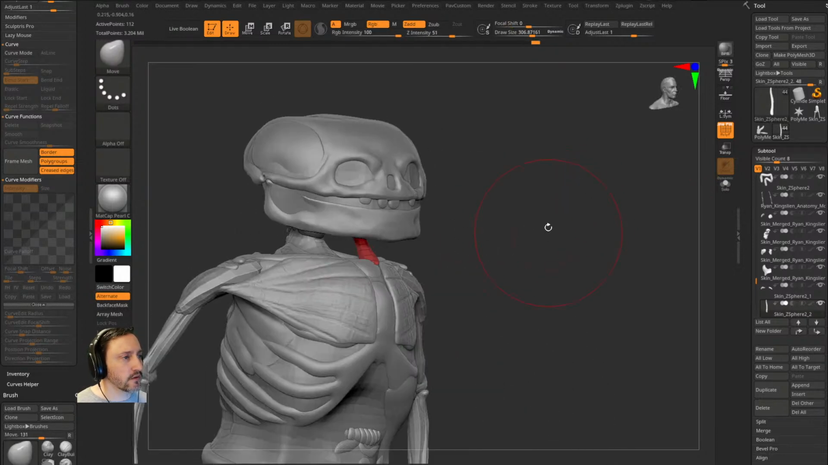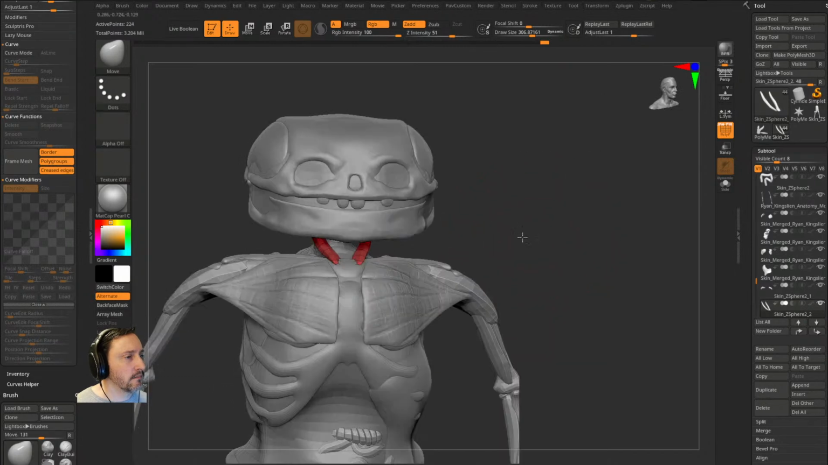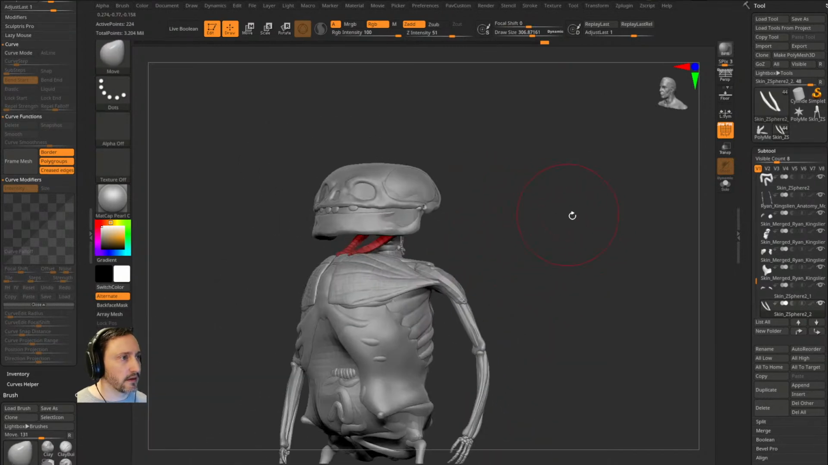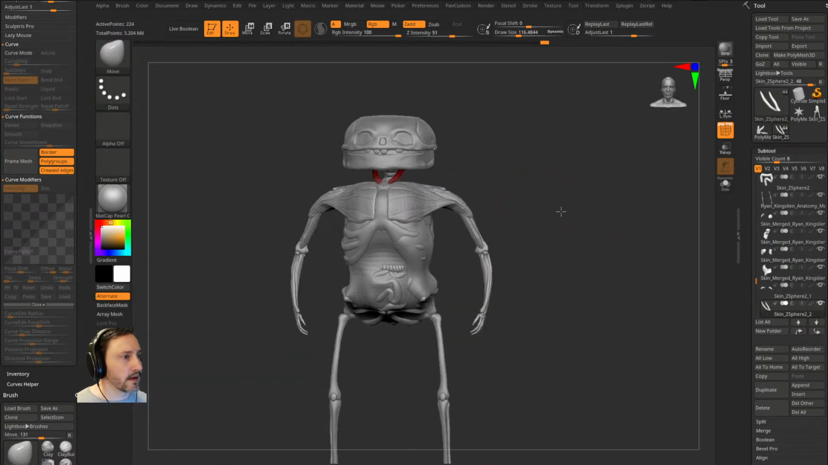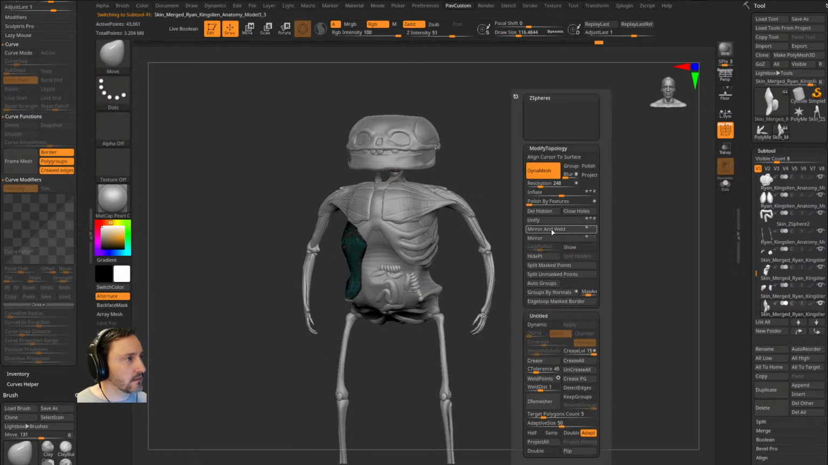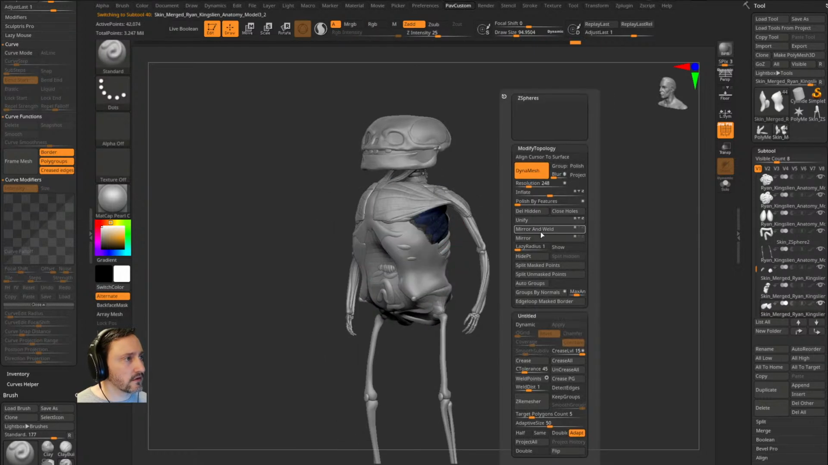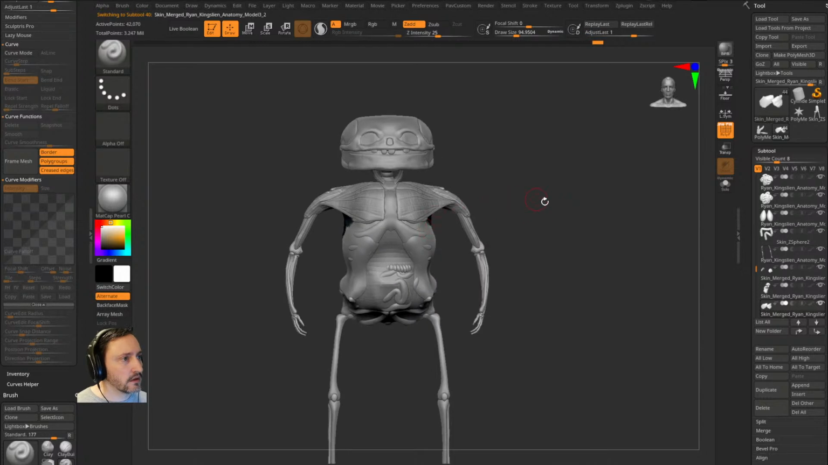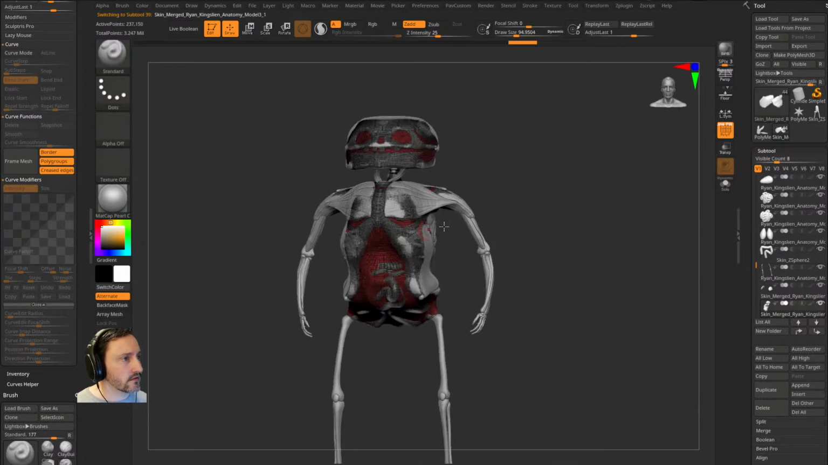And then once you get to a certain point, we'll just do a quick mirror and weld, X symmetry turned on by tapping X on your keyboard, and we're back where we started. So same thing with this one: mirror and weld, serratus anterior, mirror and weld, and rectus abdominis.